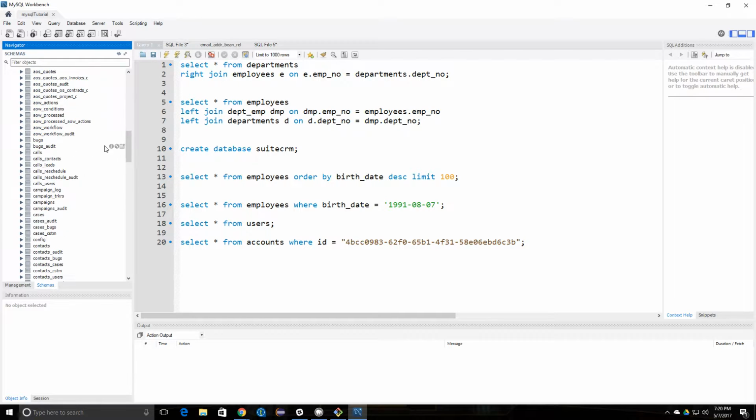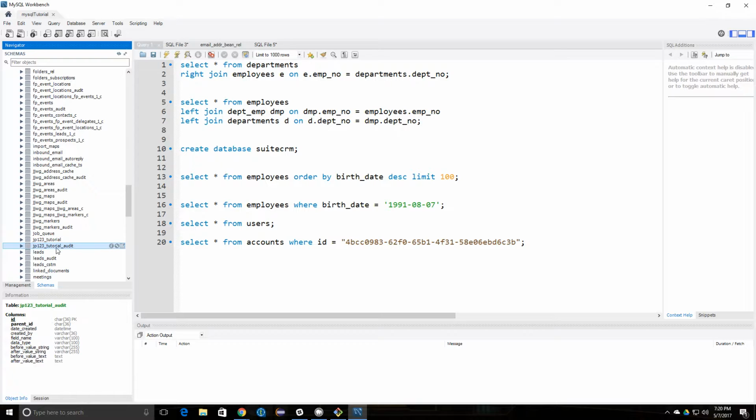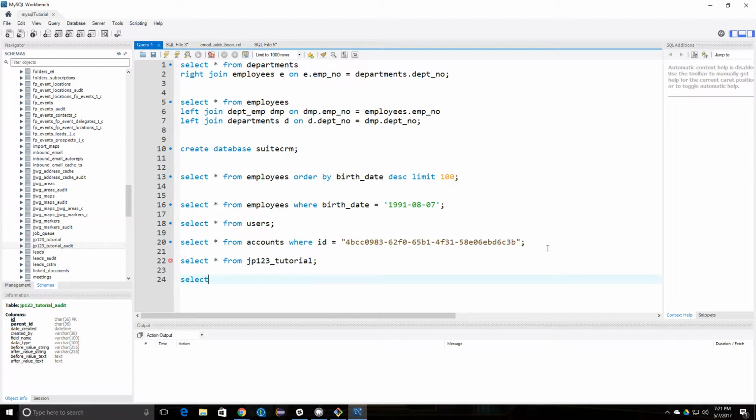So what I wanted to show you inside of here is all these tables exist, and we should have one for tutorial somewhere. Probably says like JMP or something right here. So we made it auditable, which means that we also have an audit table. And let's go ahead and just select all from each table. So select star from JP123 tutorial, and then we'll do another select from JP123 tutorial audit. Let's just see what those are.